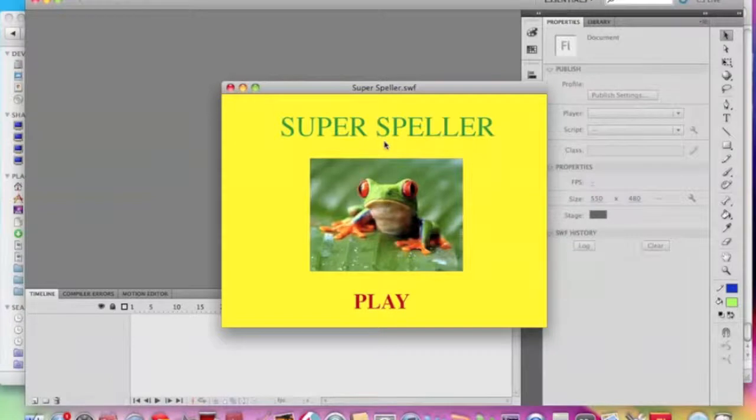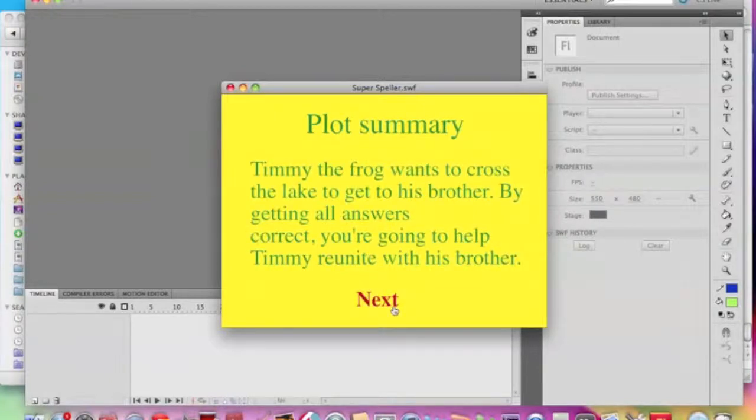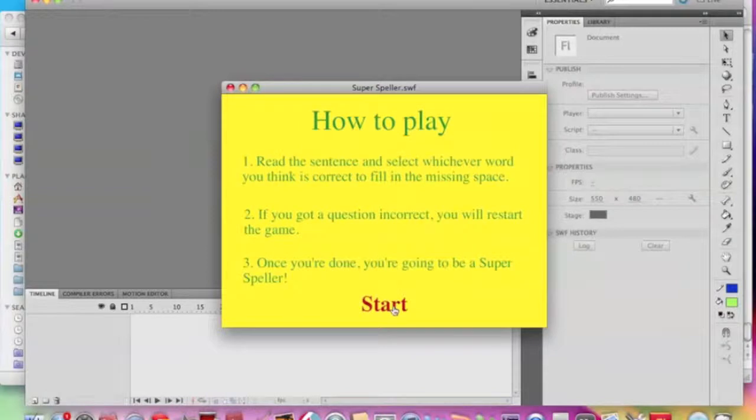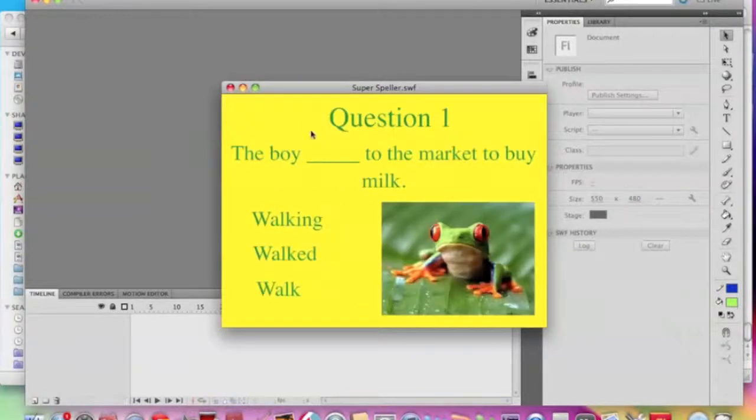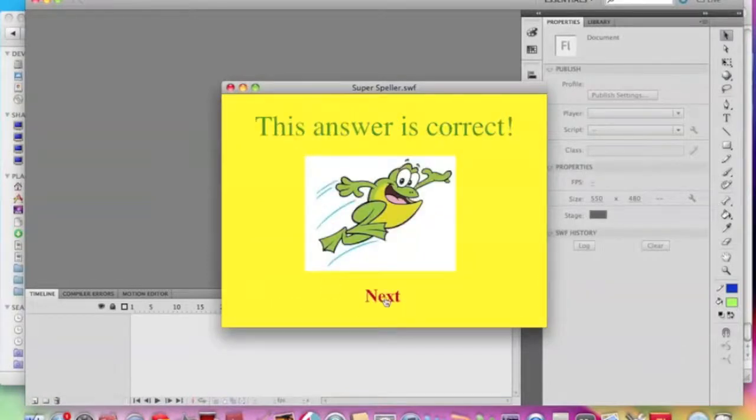So first you're going to have a title page. This is the title of the game I made. So press speller, then the play button. Click on that. You're going to have the plot summary. Next, how to play, which is the instructions. Start. Okay, so question 1. The boy something to the market to buy milk. So let's put the right answer, which is walk. This answer is correct. Next.